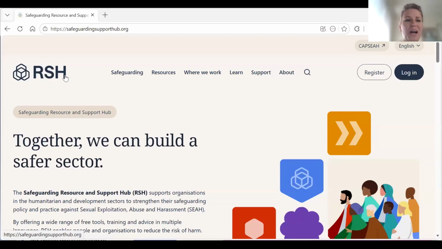And what do we mean by resources? By resources, we mean a vast amount of written documents, but also multimedia that are free to use for everybody. They are mostly aimed at organizations working in the humanitarian and development sector, but it's really free to use for anybody who's interested in establishing or developing their safeguarding policies and practices. So if you need resources to help you with that, you can definitely find them here.